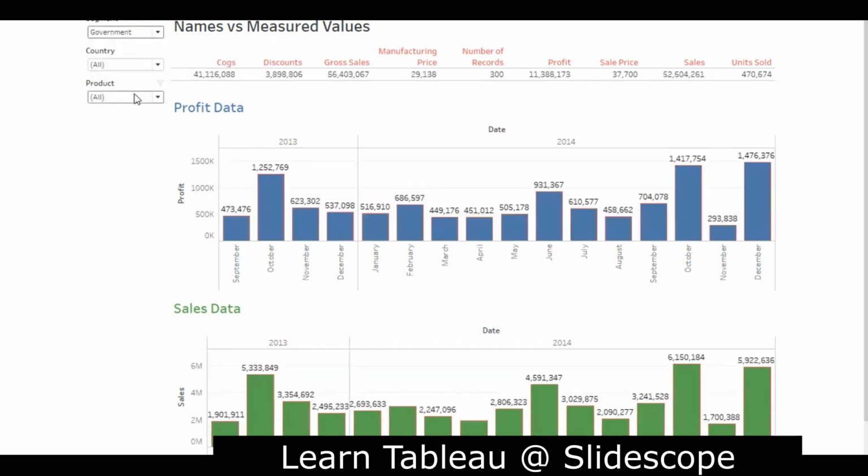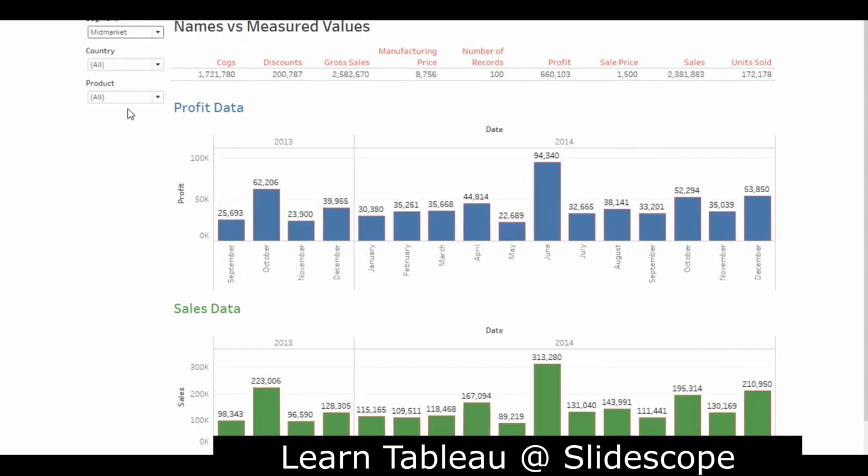Let's see the government section. In the government section we have good profit. In mid market, here we can see that a profit of 94,330 is there in June 2014. So we now see the pattern. We can see that in June we are getting a maximum profit. In June, and also in October in 2013, all the sections have decent profit.